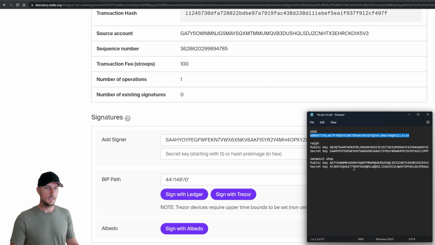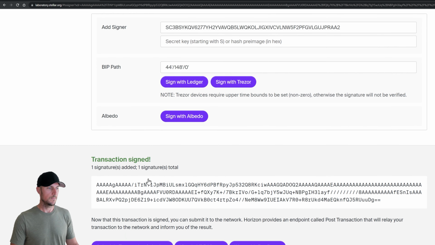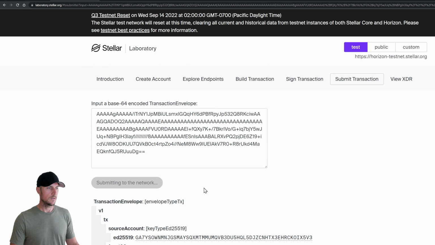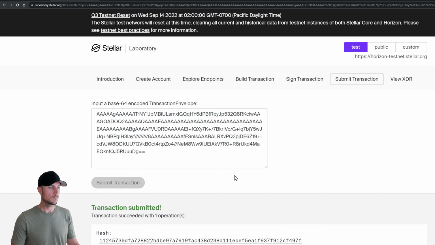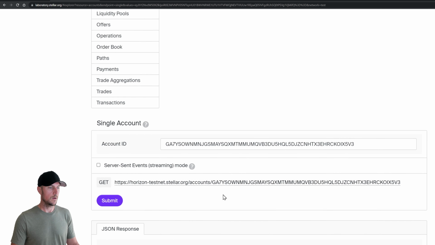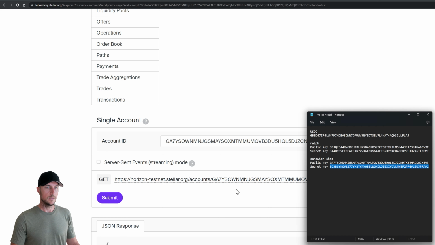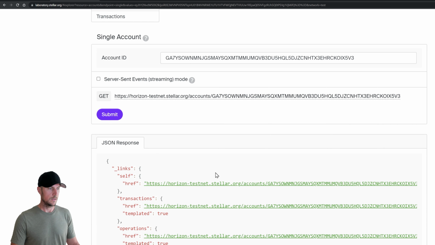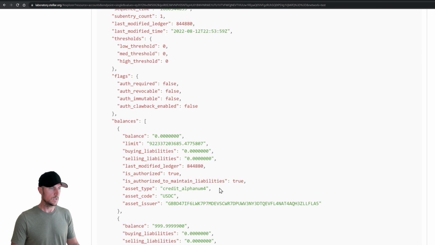And now we need the secret key of the sandwich shop since that's who's submitting this transaction. Let's submit that. Okay. Looks like that worked. We can come back here and view that. Just double checking that was the key for the sandwich shop.